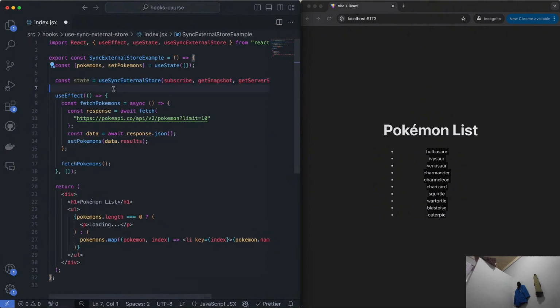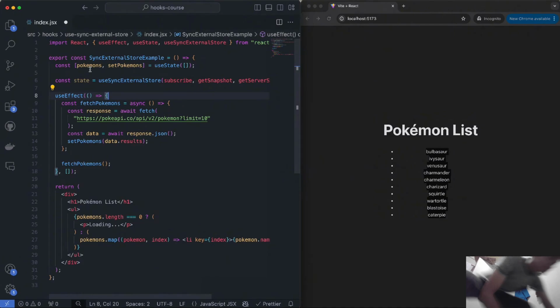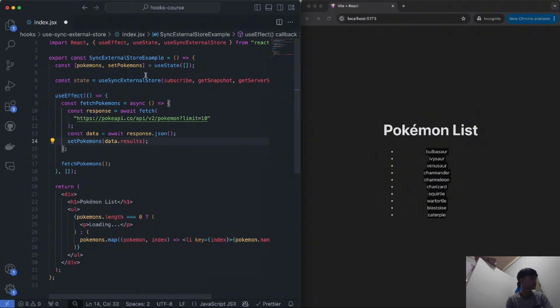So in this example, what we want to do is create a custom store that will fetch the Pokemon data from the API. It will update the state and notify all subscribers of this store when the data is ready. This means that you can create a store for some sort of API data and have a lot of components subscribe to the store so that they can be synchronized with how the data is updating. So how would we do it in this case?